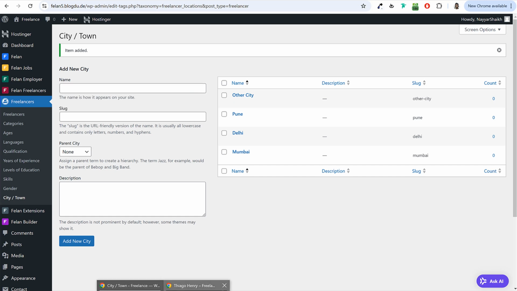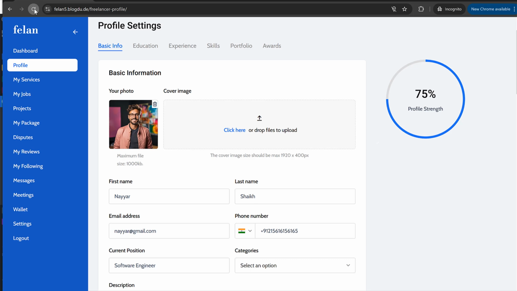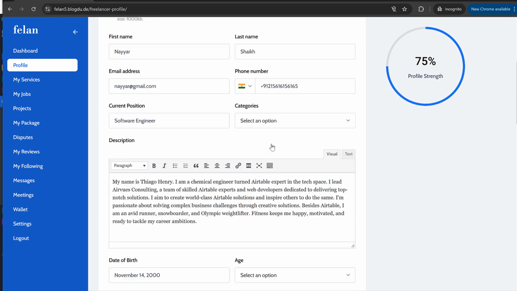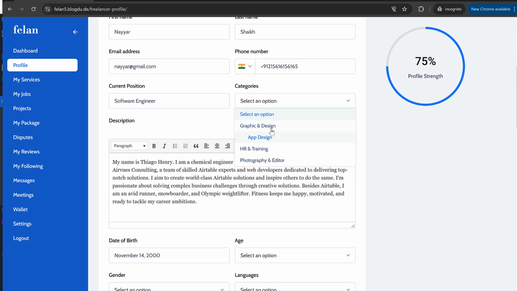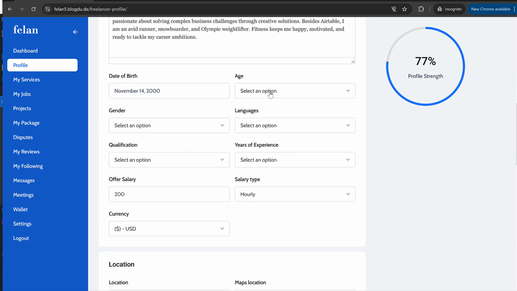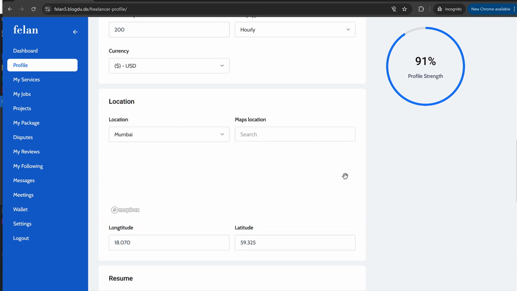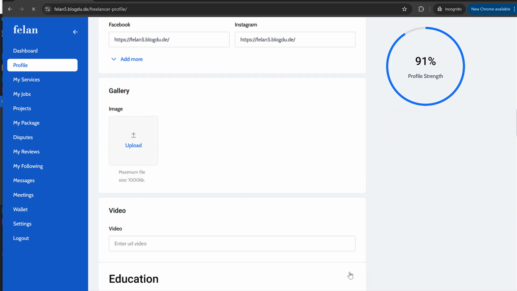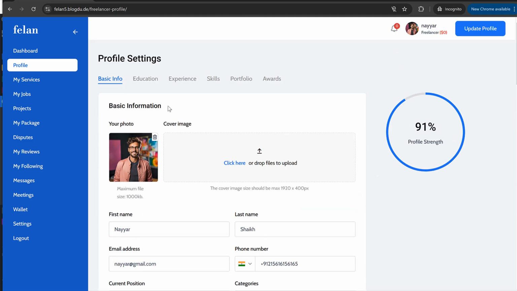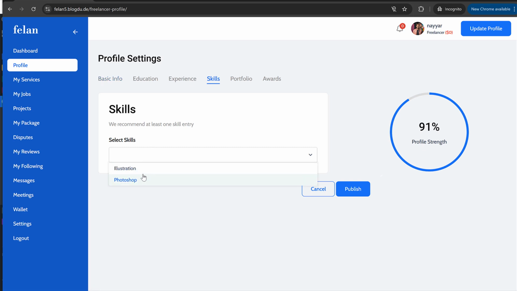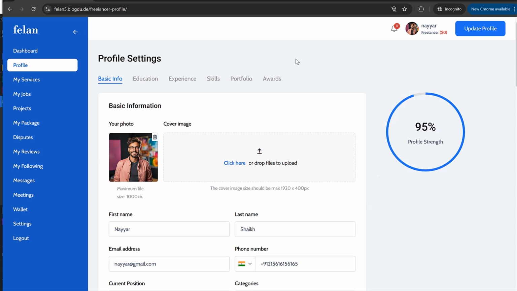Now, once you create all these options, again, if you come back to this page and refresh it, now this person, once they try to do this, they can select what category. So maybe graphic and design. They can select their age, maybe between 25 to 30, gender, male, language. They can select this qualification. They can select year of experience. And here also they can select Mumbai or whatever location. If you want, you can select that. Click on publish. No need to approve it because we have done the settings. Under skill, they can select maybe both these skills. Multiple skills if they want. So this is how you can do it.